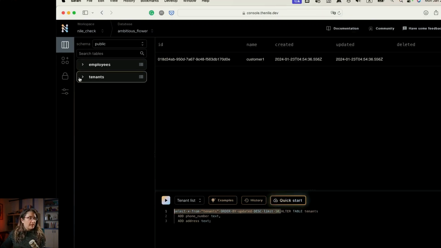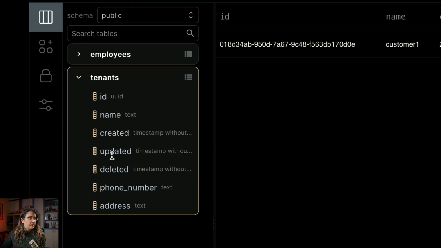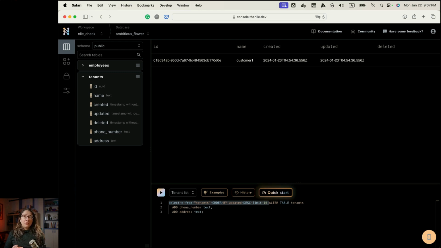So let's take a look. And you can see over here that the phone number and address columns were added to the tenants table. I can now store contact information for any tenant in my database. Let's continue with the employee management system example.